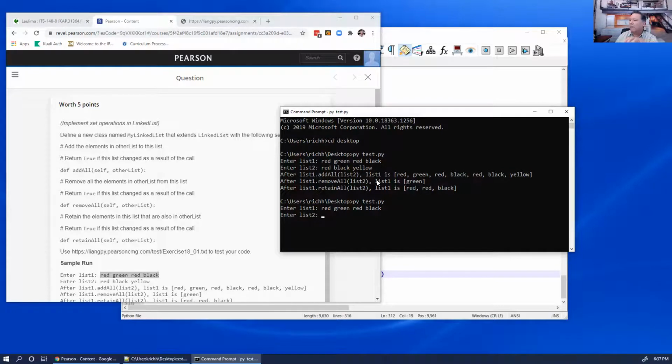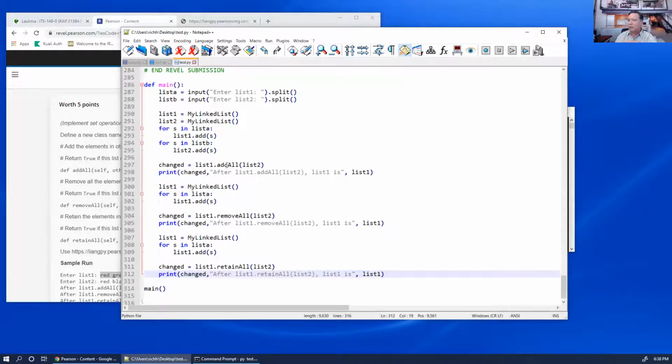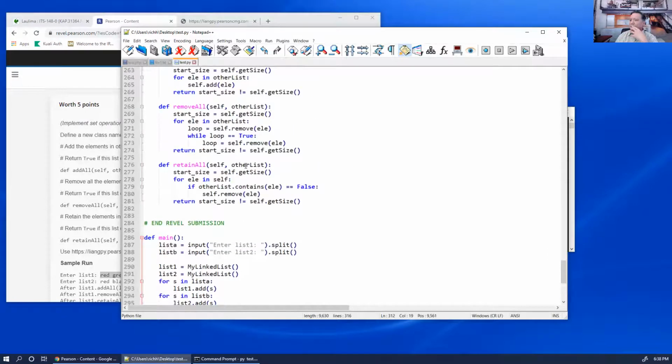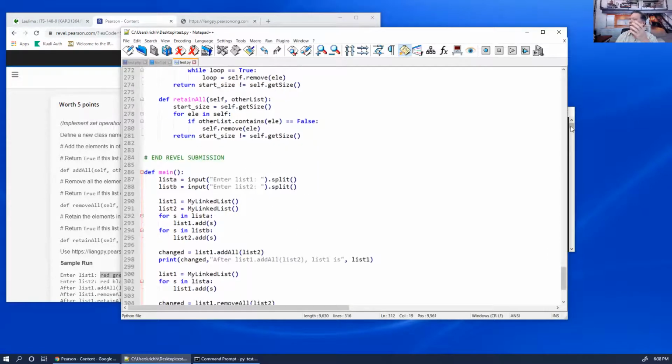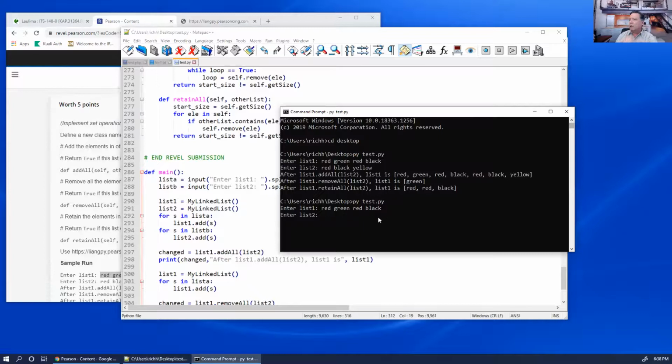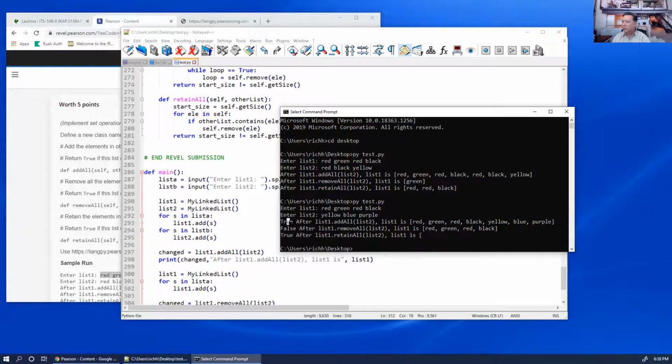Yeah. So it did not change. Am I doing this right? If it changed, yeah, I am. Okay, so let's just see what happens here. So I'm going to put yellow, blue, and purple. Okay, so it's true that it changed, because of yellow, blue, purple.